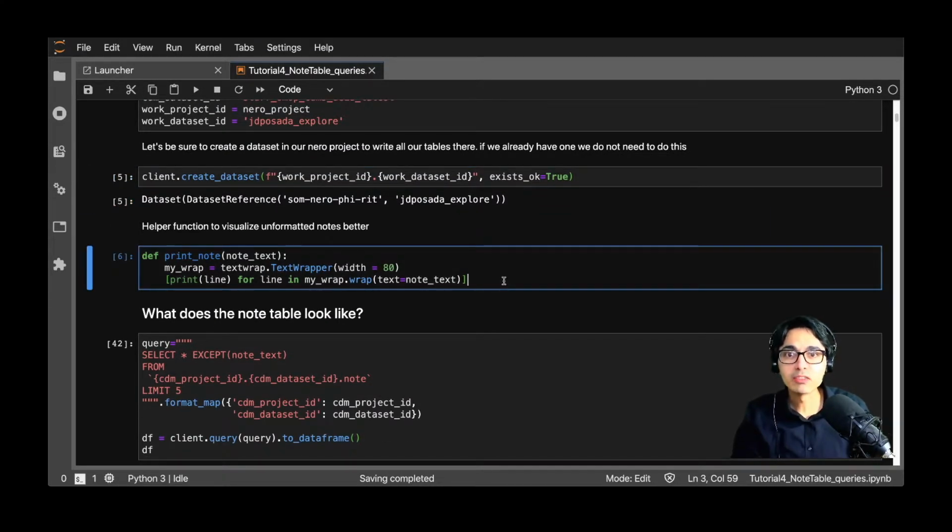Then we have a convenience function to print note text, or clinical note text, in these Jupyter notebooks. Why is that? Because the clinical notes we receive from Epic Clarity are a strip of new lines and all sorts of special characters, including all HTML special characters that may be contained in the clinical note. So this small auxiliary function will help you at least make it slightly more readable in case you want to do it.